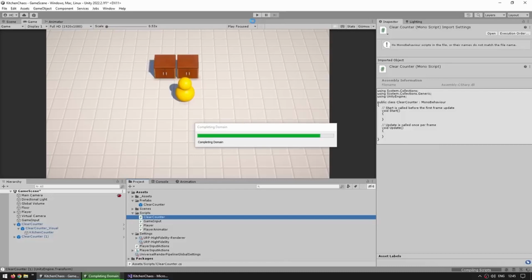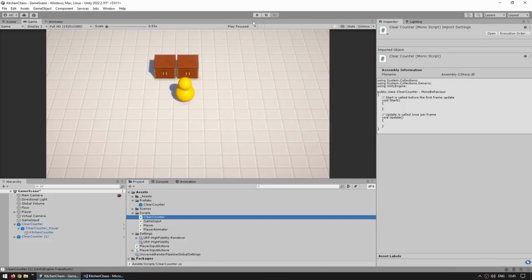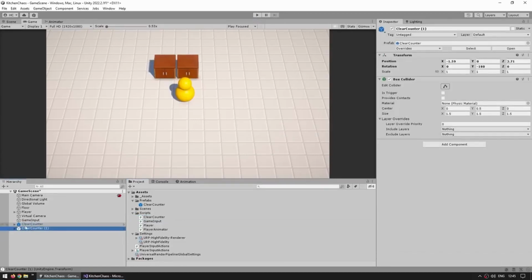Okay, there's our script. Now, very importantly, for attaching the script, remember that we have two instances of our prefab. If you just select it in the hierarchy and drag it on there, then you're not actually adding this script to the prefab itself, you're only adding it to this specific instance of that prefab. So if you look at this one, yep, it has a script, but this other one, which is a copy of the same prefab, does not have it.